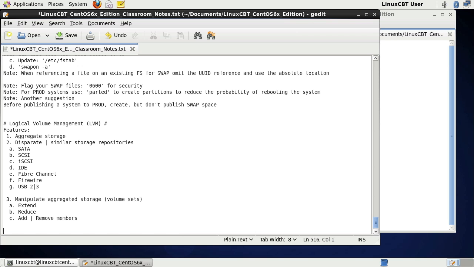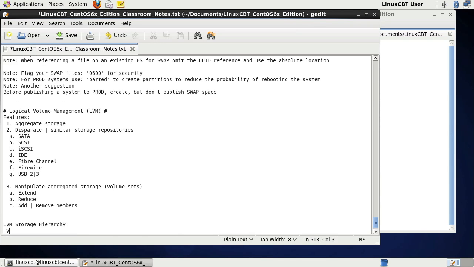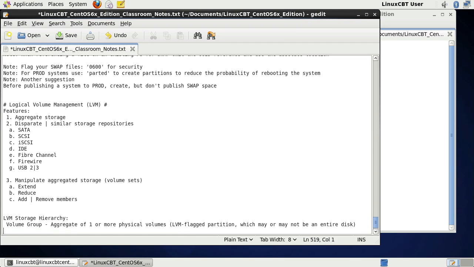Now, with that said, let's take a look at the storage hierarchy. So, LVM storage hierarchy. There is a hierarchy in which we represent the objects that make up an LVM. And at its most basic, we have what is called a volume group. A volume group is an aggregate of a number of physical volumes. So aggregate of one or more physical volumes. A physical volume is simply an LVM flagged partition which may or may not be an entire disk. So you can use, for example, fractions of disks and flag them LVM and aggregate them into volume groups.